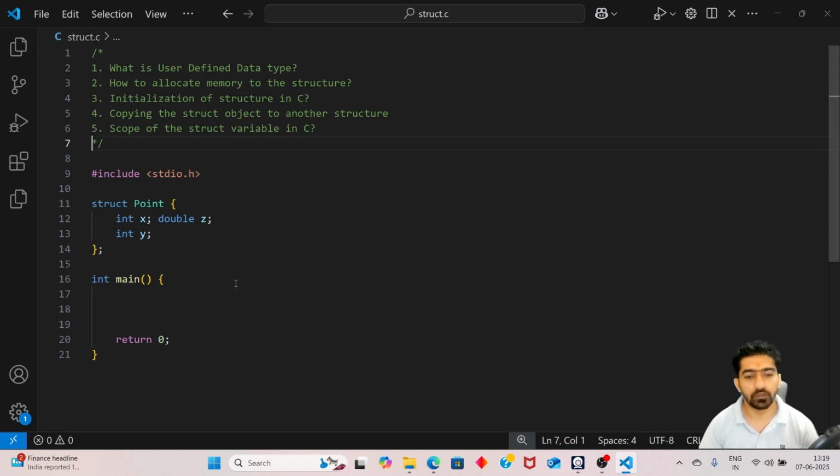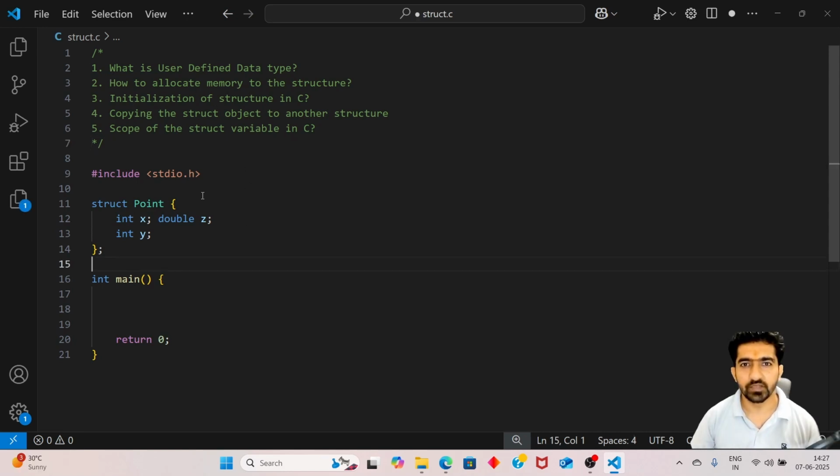In this video, we'll discuss these 5 points. Let's define the structure first. A structure is defined by using the keyword struct. Then we have the name of the structure, then the curly braces and the semicolon, and in between we have various basic data types. I have taken int and double, and x, y, z are the variables inside this structure. So this user-defined data type consists of these three members.